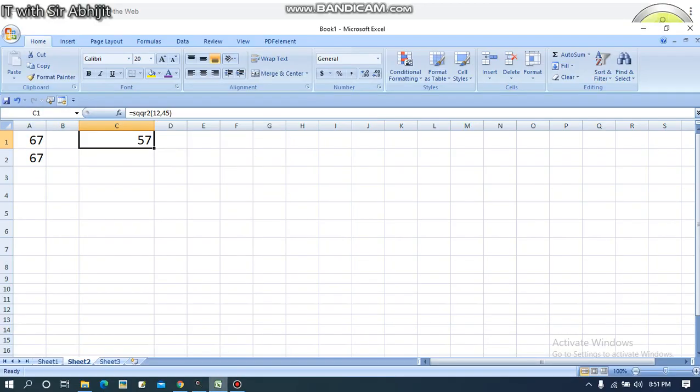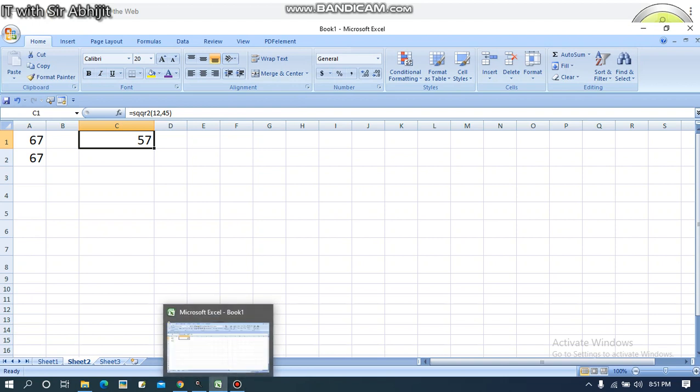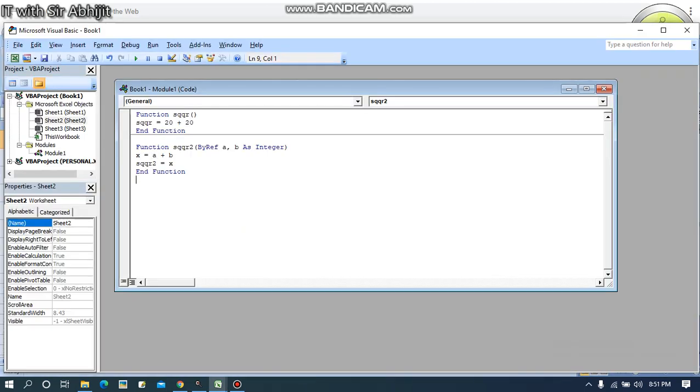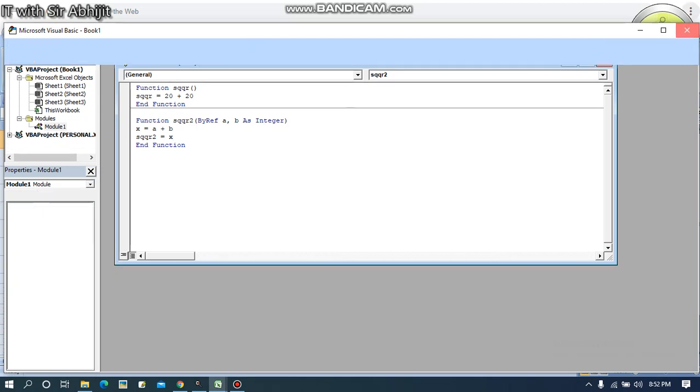Okay, it is rectified. I will show you. So you can see here, two arguments are passed by reference, a comma b as integer. Two integer variables are there. One variable is there outside, x equal to a plus b, and then finally it has been passed to the function. And just close it now.